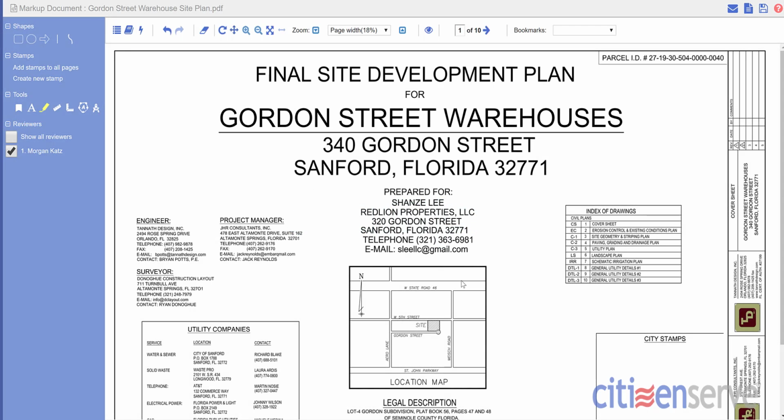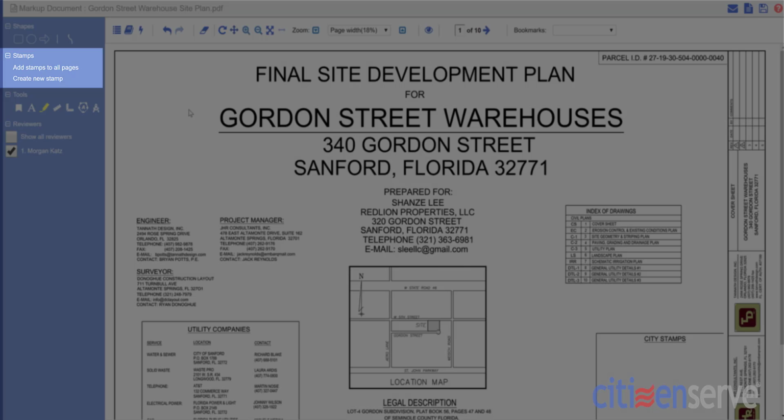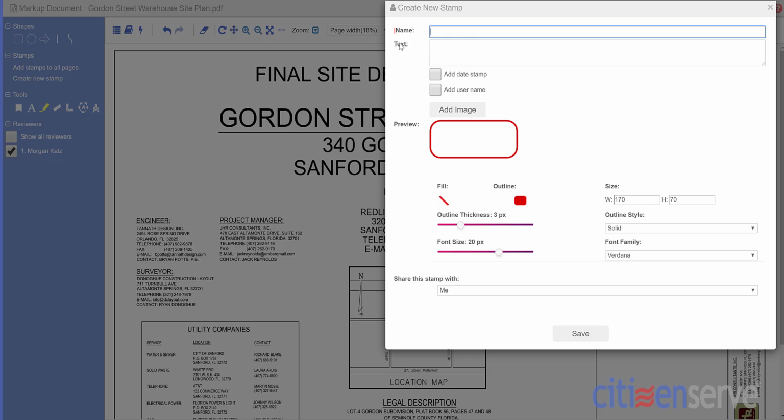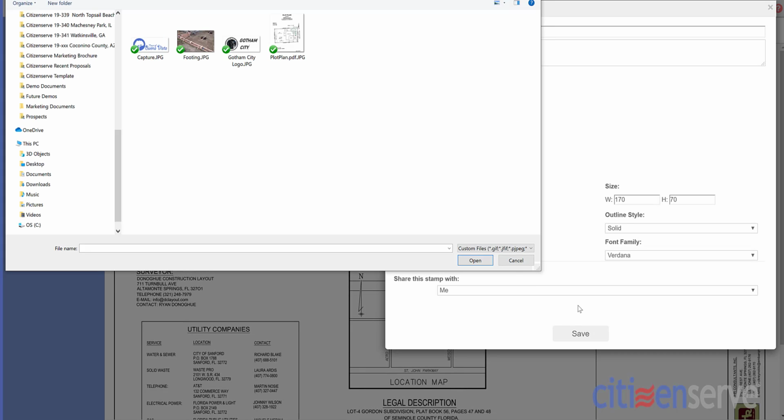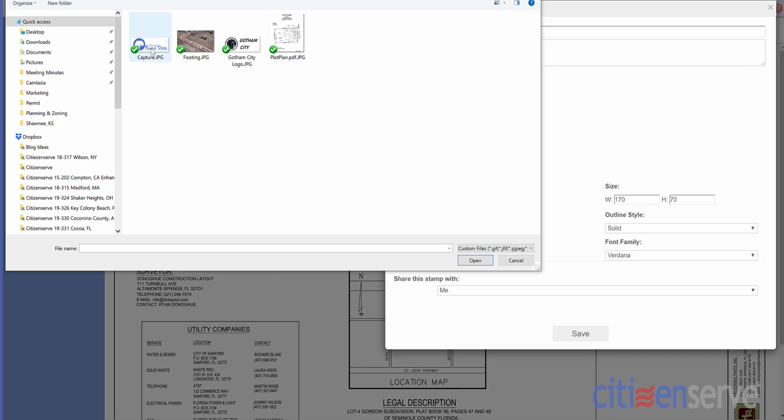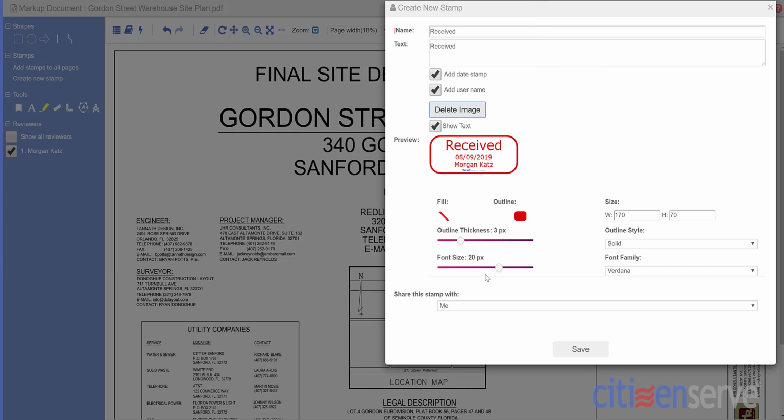Now I've loaded my document into the Markup tool. Let's start by creating a stamp to add to our document. I'll call this stamp Received. And then I'll type Received as the text to display in the stamp. Check these boxes to add a date stamp or a username, and I can click Add Image to add the town logo to my stamp. I'll select the image and click Open.